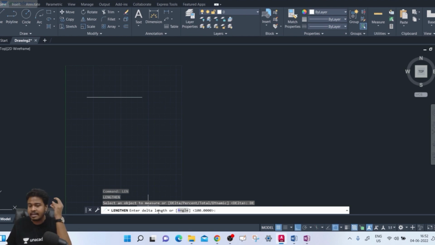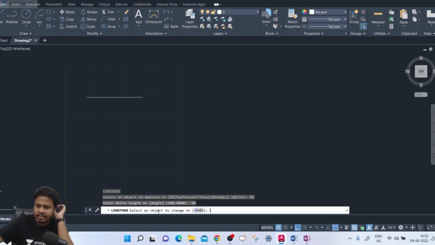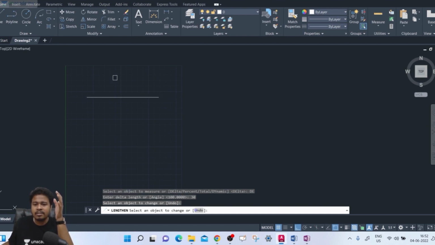Okay, so enter delta length. Let me give delta length as 30. Enter. Okay, so select the object. So this is the object. You can see this was 100. I have given delta as 30. So if I select here, now this line's length will become 130. Do you want to see that? Let us see.